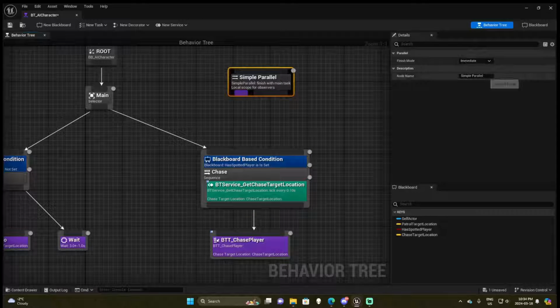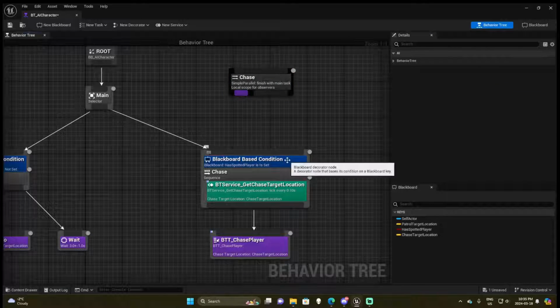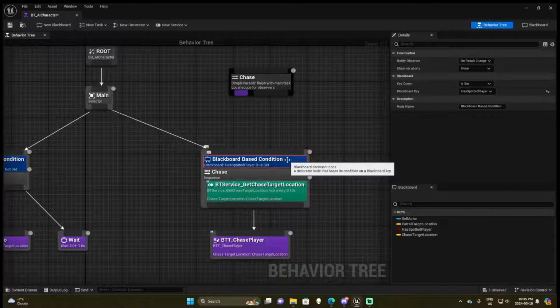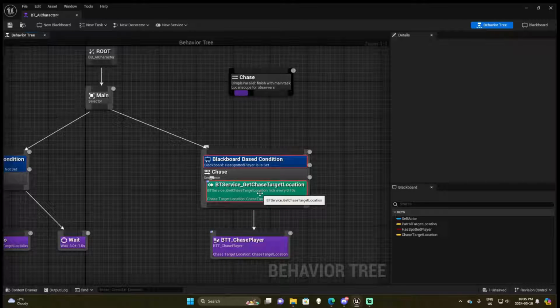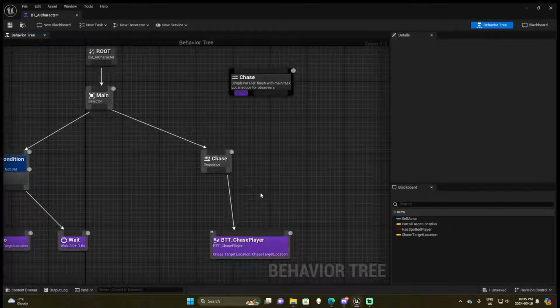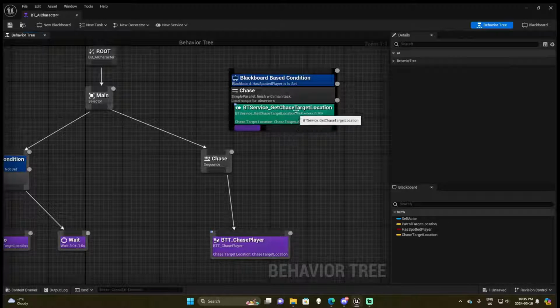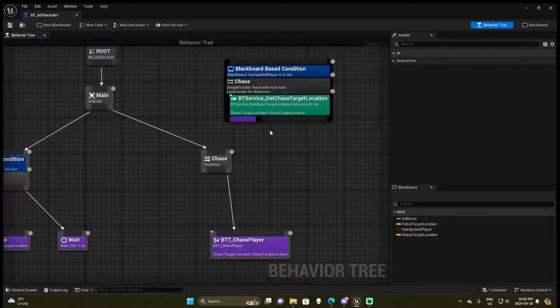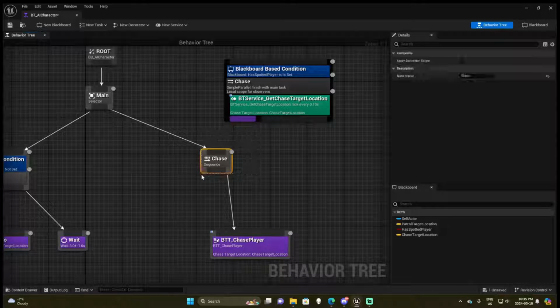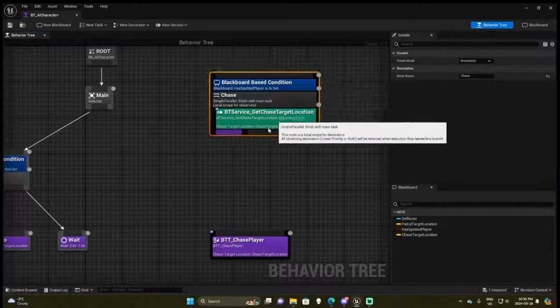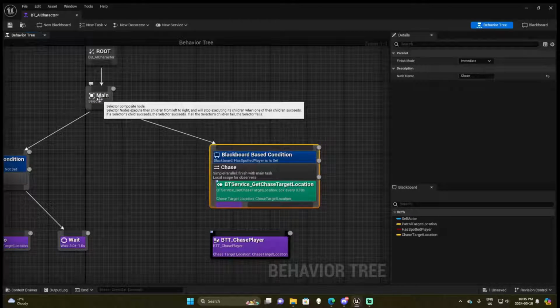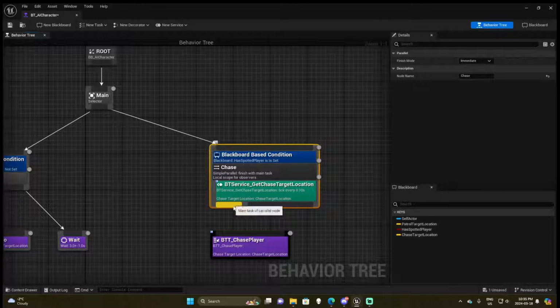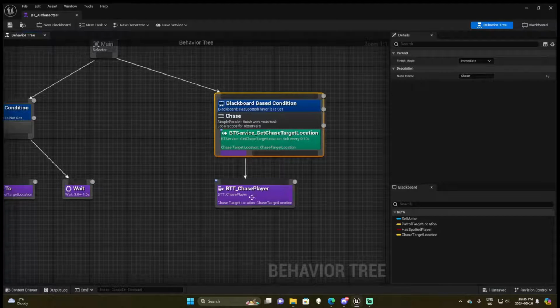So to do this, we can start by naming our new simple parallel chase. And then if you select the blackboard based condition, which is our blackboard decorator, and also select our get chase target location service, you can cut these by pressing Control X, and you can paste them by pressing Control V. So, what we can do now is get rid of this chase sequence node. We can just delete that guy. And we can bring our simple parallel down to where it was. Hook up your main selector to this new simple parallel. And hook up this purple node to our BTT chase player.